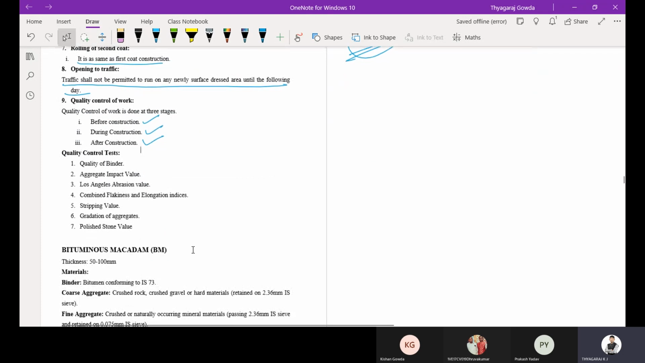Then what are the quality tests we are going to conduct? There is the quality of binder, aggregate impact value, Los Angeles, combined flakiness and elongation indices, stripping value, gradation of aggregates, then polished stone value. So these are the QC tests. Again I am telling you, don't get confused between QC work and QC test. QC work is different, QC test is different. QC test: what are the tests you are going to conduct before construction, during construction and after construction.